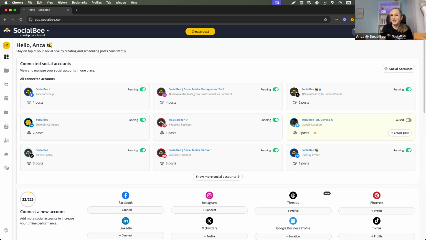So let's go into the questions. I see that there's only a few here. Can I auto set SocialBee to post content at the time that they recommend? You can set SocialBee to post at the times that it recommends, but it doesn't happen automatically. You still need to do it manually. Maybe in the future, however.